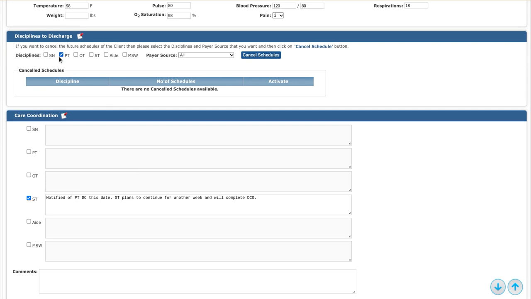Now, if you are discharging early for whatever reason, those visits that are scheduled for future dates will show up here, and you'll need to select cancel schedules. Don't forget, if you are discharging early, you'll need to have the patient fill out a NOMNC, or a notice of Medicare non-coverage, which can be found in the patient's folder, just alerting the patient to the fact that they're being discharged earlier than initially planned and why.